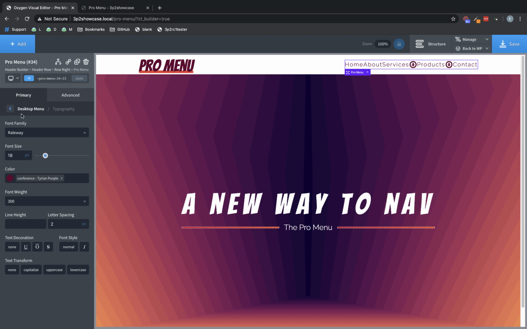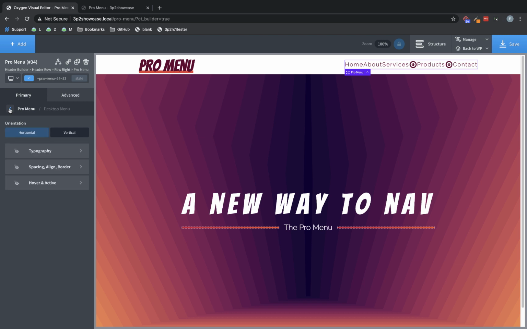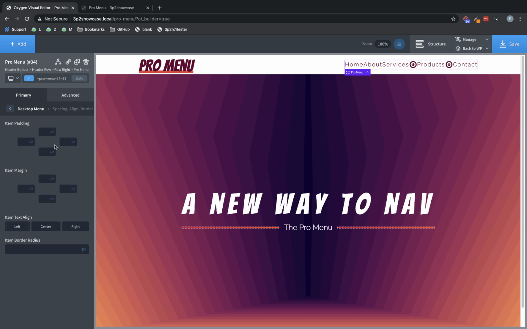Now let's go back to the desktop menu control set and we'll look at spacing, align, and border controls. So we have item padding controls, which allows us to add a little bit of space around the menu items. This is normally something you'll want to do because you don't want them all crammed together. You can also add margin above, below, to the left and right of the menu items. You can change the text align for the menu items, and you can change the item border radius.